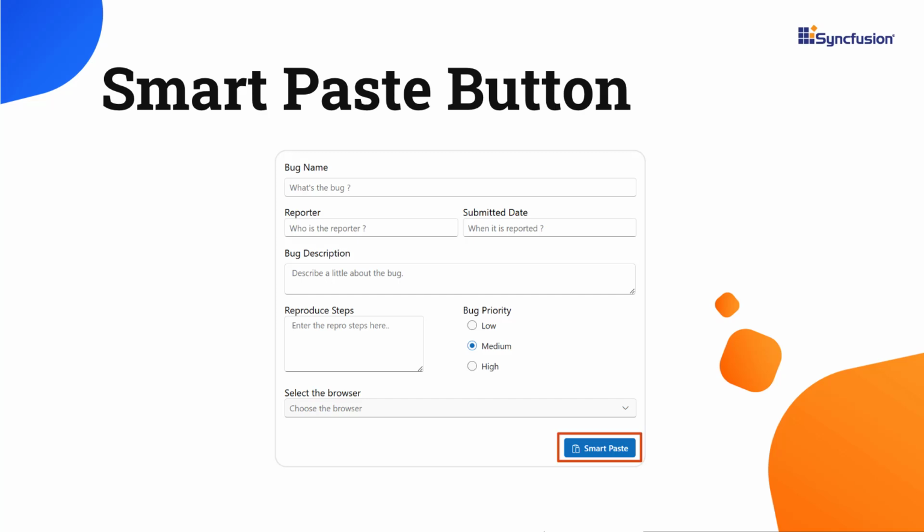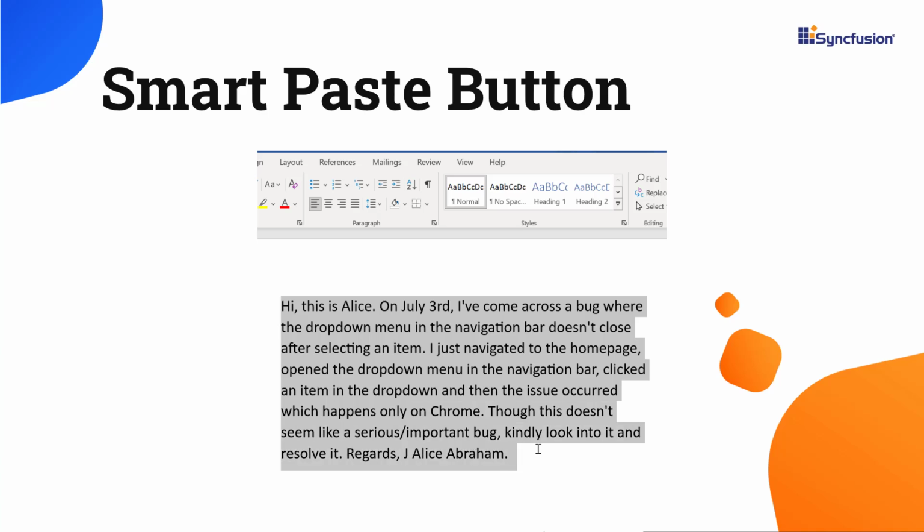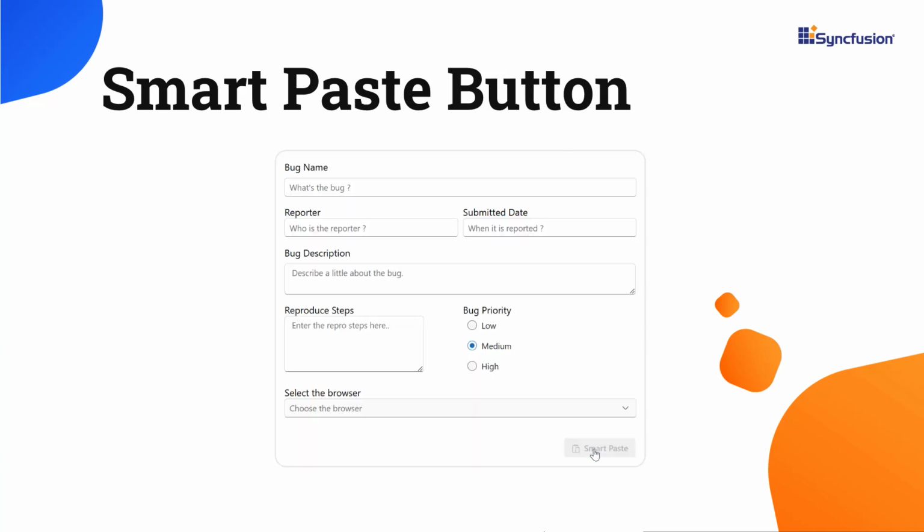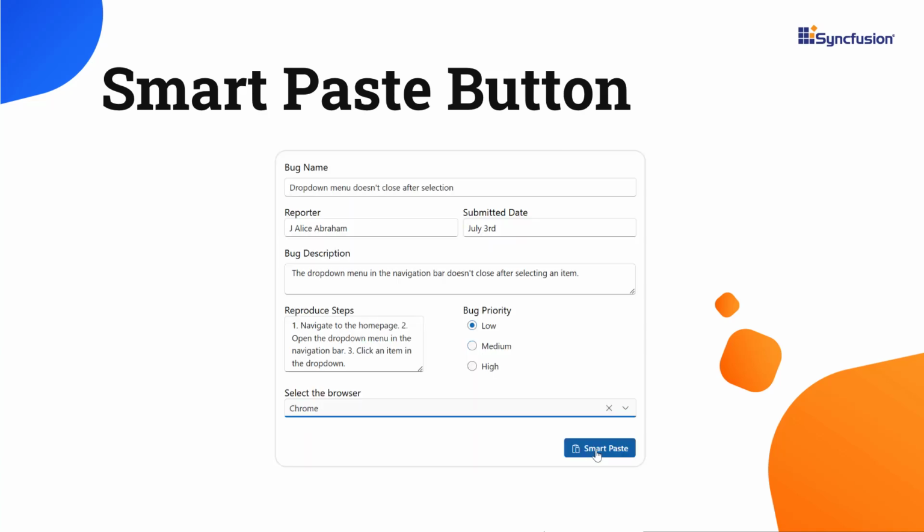Use the Syncfusion React Smart Paste button to quickly paste data into forms with AI-powered functionality in a single click. This button simplifies form filling and ensures that everything is formatted correctly.